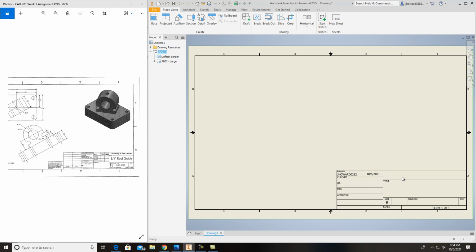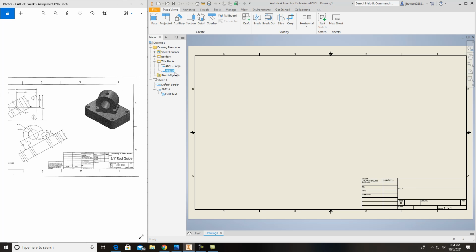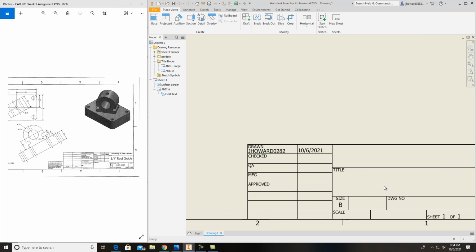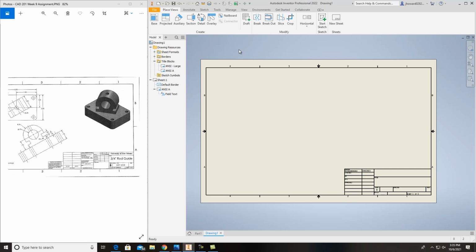All right. If you need more room, you have different borders on here, and this one is the large border, but you can click on it, right-click, and delete. And if you come up here to Drawing Resources, you can come down to Title Blocks, and just do, instead of a large, use an SIA, double-click it, and you see it gives you a little bit more room. It kind of condenses that title block.